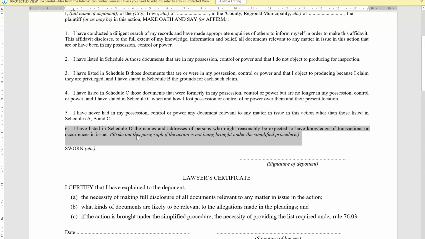of any person who might reasonably have knowledge of your case or the transactions. So it does not have to be just the witnesses who are going to support your case, but any person who is reasonably expected to have knowledge of the issues in your case. You have to state the name of that person and provide their address.